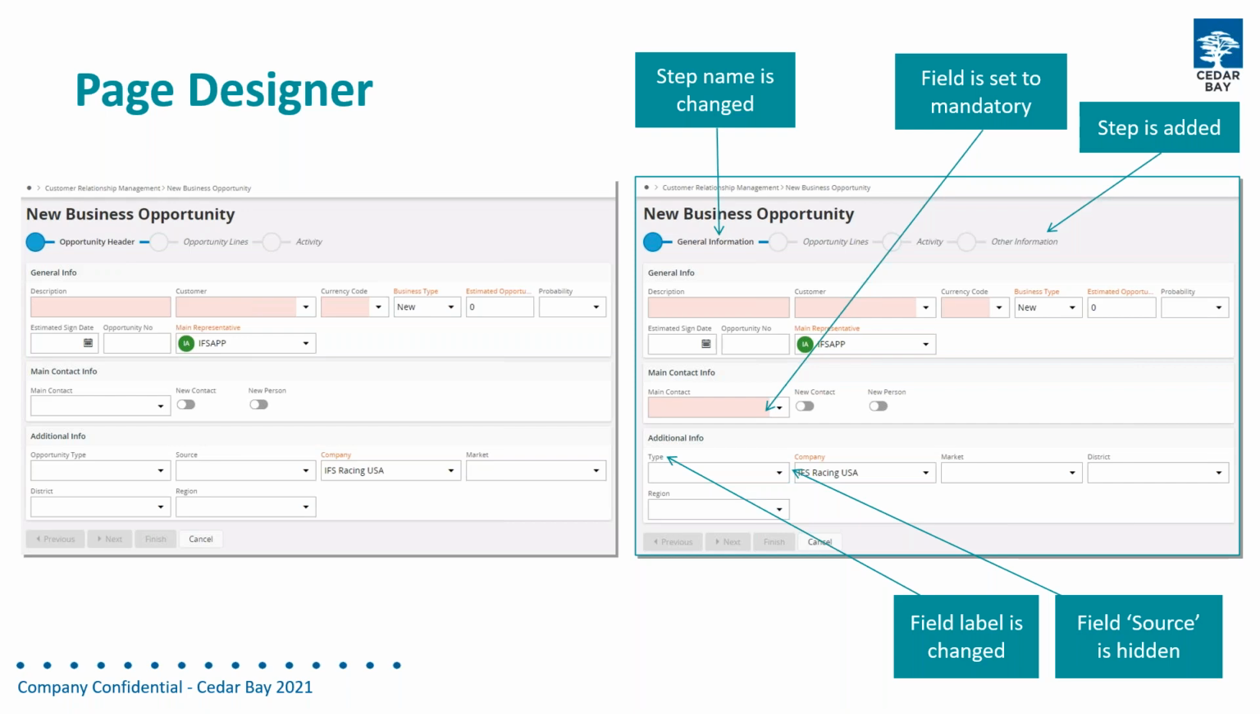And finally, you can add things like a field label if you need to. You can change the names of the labels, and you can also hide certain fields. So that's quite useful, because it doesn't restrict your workflow to IFS's workflow. It means that you can adapt IFS's workflow to your business process. And that's a really, really important thing.